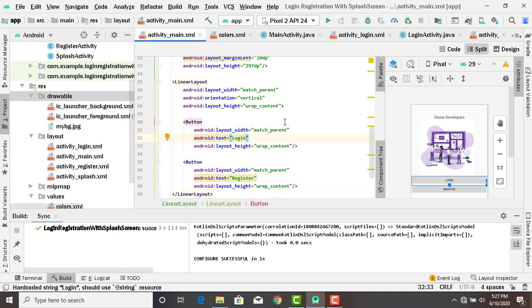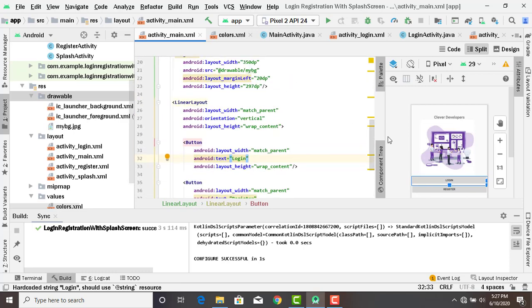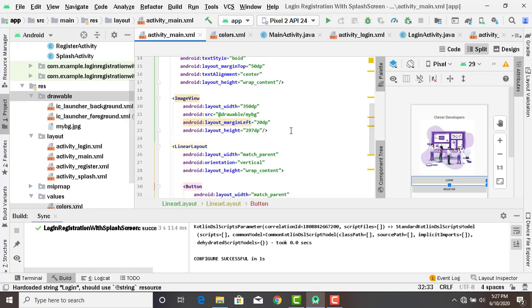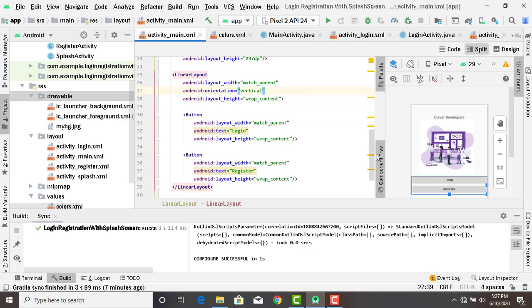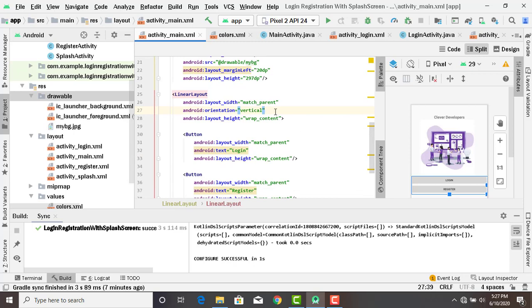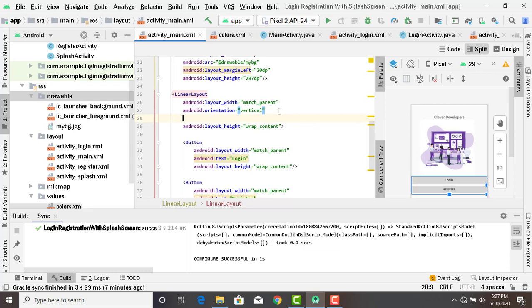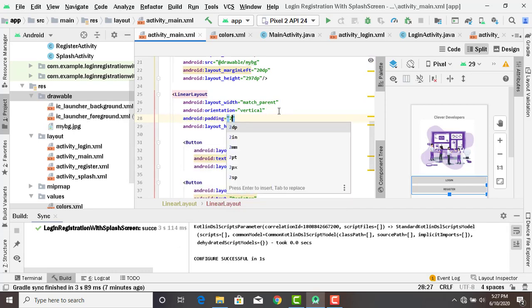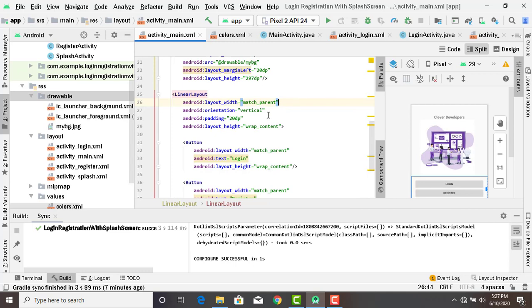Now we need to resize these things. We don't need it to cover everywhere, so we are going to work on the linear layout that holds the two buttons, because anything we do on the linear layout affects the two buttons. Maybe the width, the way it covers the whole width, we don't want it to be so. So we are going to say padding should be 20 dp. You can see it's getting proper.